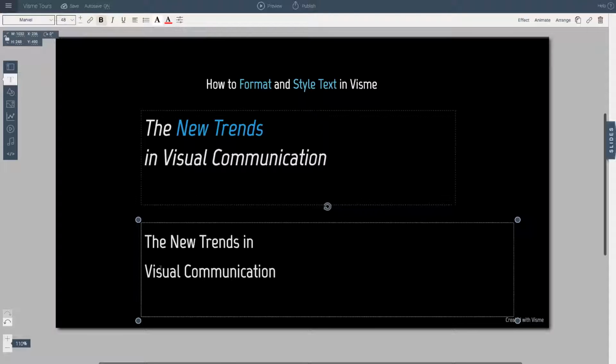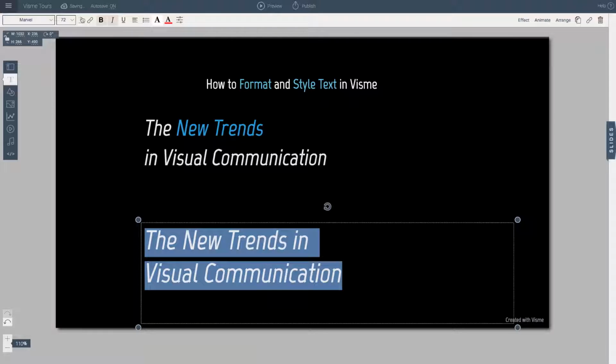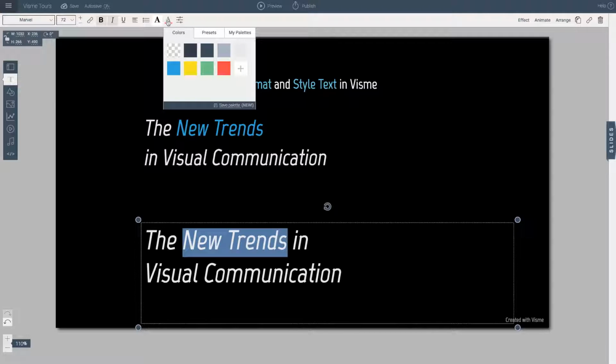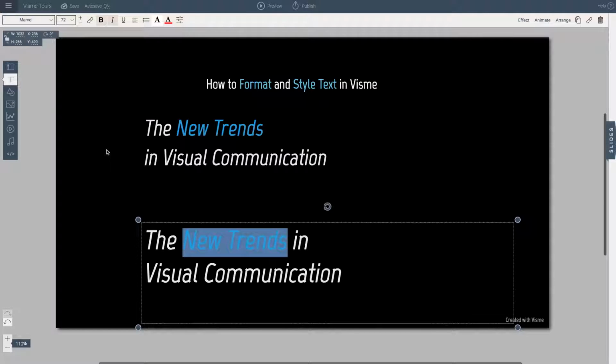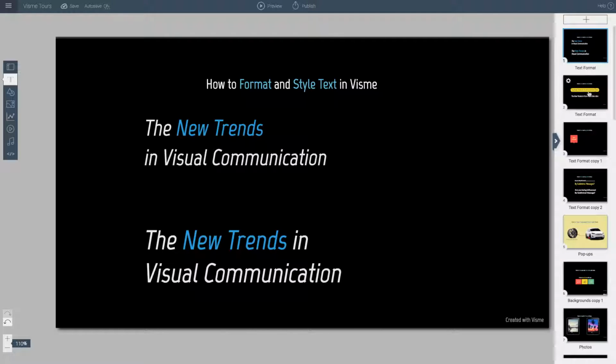So I have "the new transient visual communications," the same text, but if you notice on this one, I can go ahead and apply a bit of an italic, and I'll go ahead and make the text size larger. And on "the new trends," I will go ahead and highlight this. And in VisMe, the beauty of the text editor is that you can actually apply different text fonts. So I could change the font of this right now if I wanted to, but to keep it uniform, I'm going to go ahead and change the font color. In this case, I'll just go ahead with the blue. So if you notice, I achieved a very similar style from the top to the bottom with just a few clicks. Let's go show you another option.